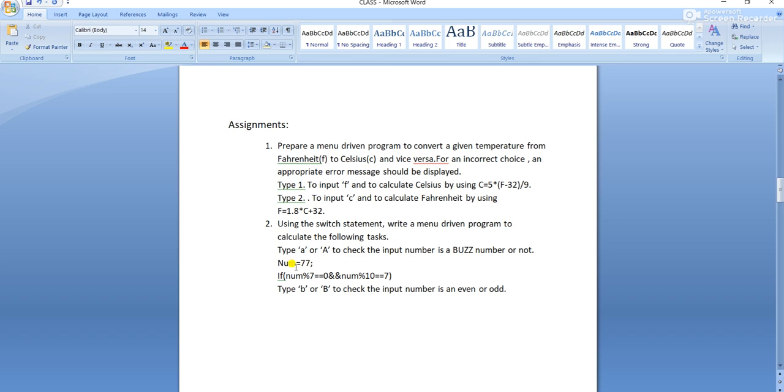When I give 77, you see here 77 by 10. When I divide 77 by 7, 100% it will be divisible. Why? Because 7 elevens are 77, so the remainder will come 0 only. So the first condition is true. Second condition, when you divide 77 with 10, 7 tens are 70, the remainder will come 7, so the remainder is coming 7, so that 77 becomes a buzz number.